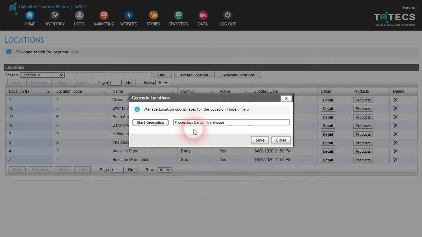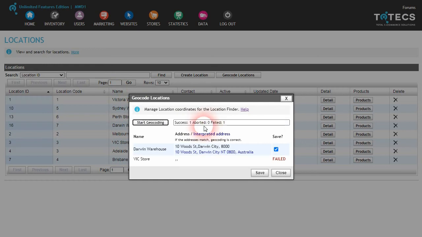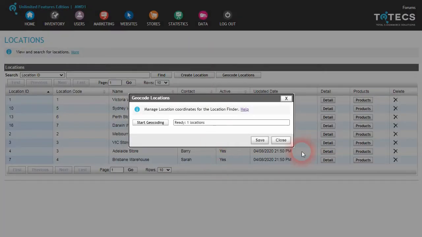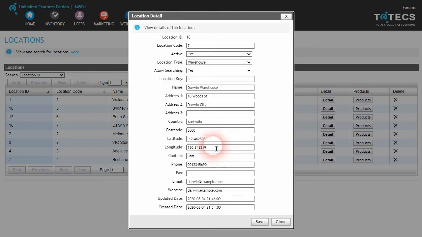If we run that, it's saying we're finding the locations for Darwin, and in this case it's saying that it cannot find the location for the Vic store, but it was able to find the location for the Darwin store, and there's the address that it found. So we click save, and that will then update the Darwin longitudes as well.